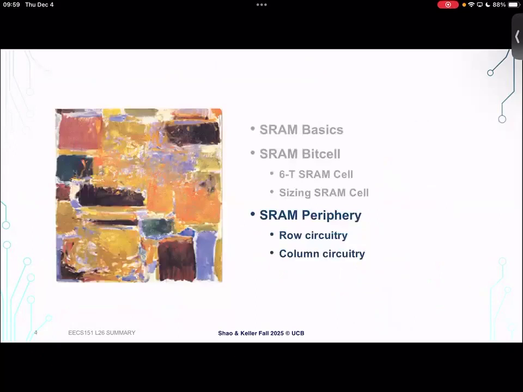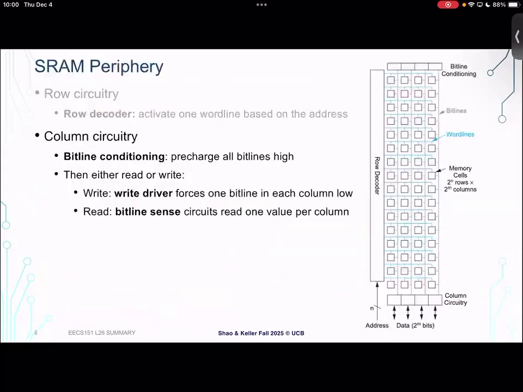For today, we're going to move on and finish talking about the SRAM periphery. So recall that the SRAM is made up of two parts. There's the array, which is just lots of bit cells in a rectangle. And then there's the periphery, which is the stuff around the edges. Last time we talked about the row circuitry, the row decoder, which takes the address bits and figures out how to turn on exactly one word line at a time.